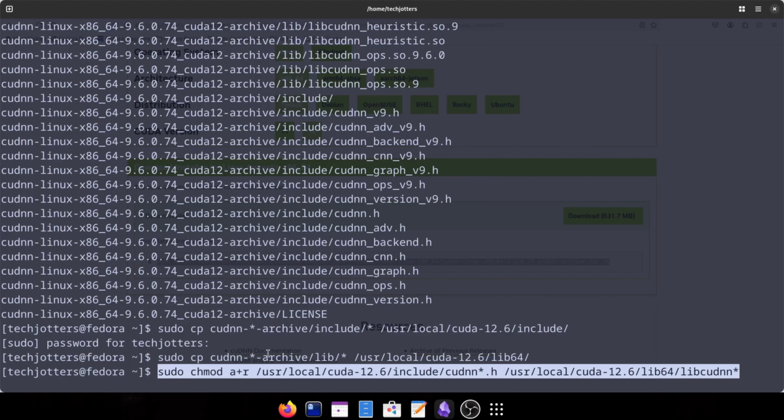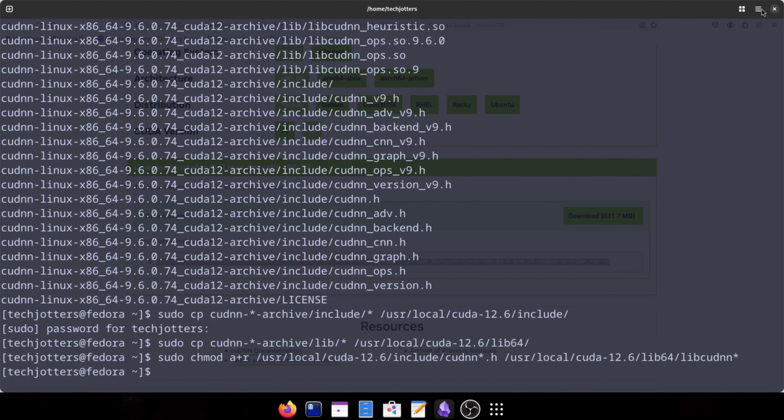So you can see inside this include folder the cuDNN header files of different versions, and here the lib files, we need to change the permission. So let's run it, and please don't worry, because I will put all the commands into the repository, so you can just copy and paste.